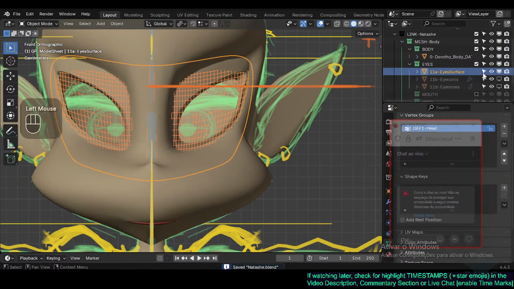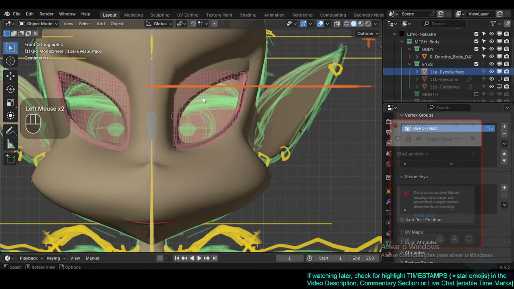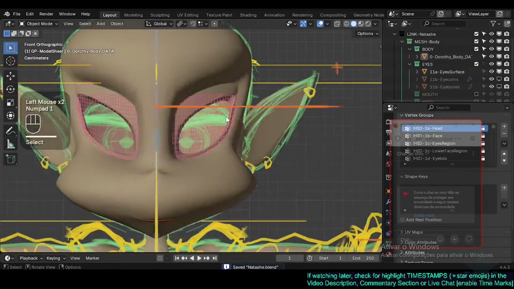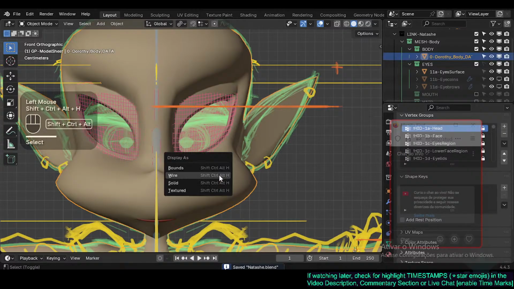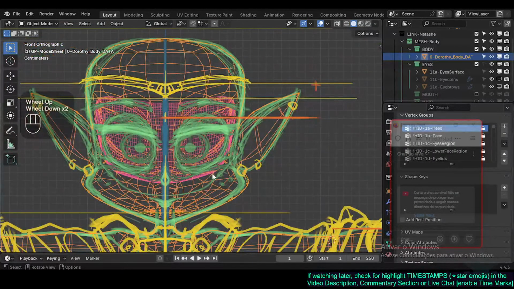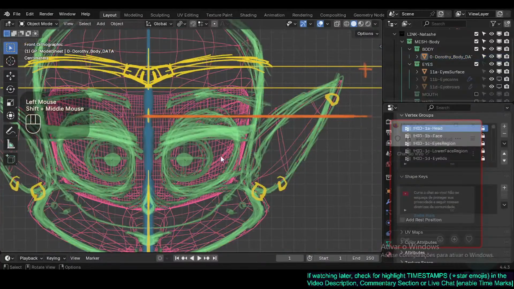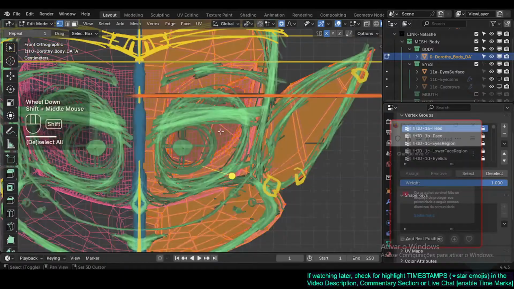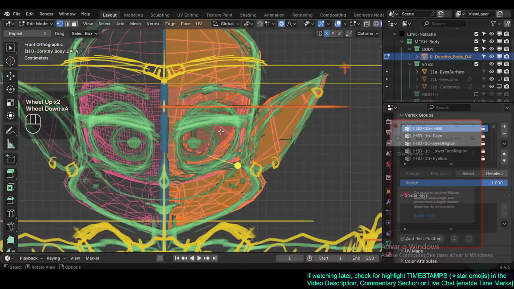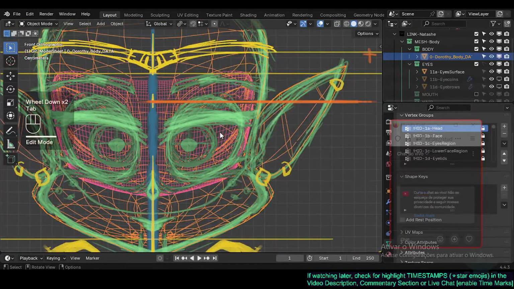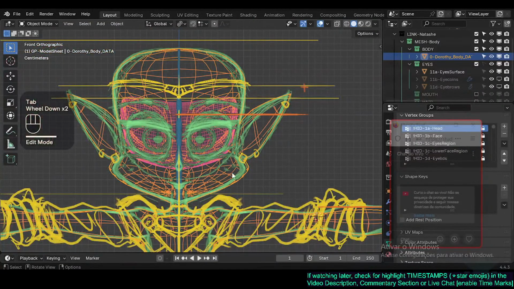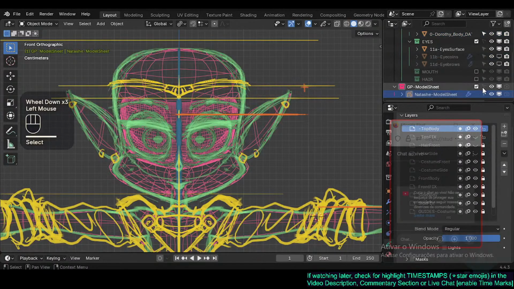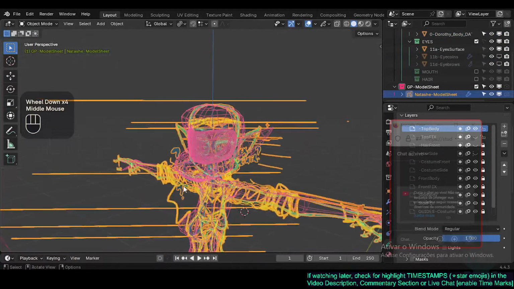So here for the eyes we're gonna lock this stuff. The model sheet is already locked, so I'm gonna change this to wire as well. And so here we're gonna address the positioning of this mesh, and this will be a bit tricky because I need the grease pencil to be on front. Let's try something here.